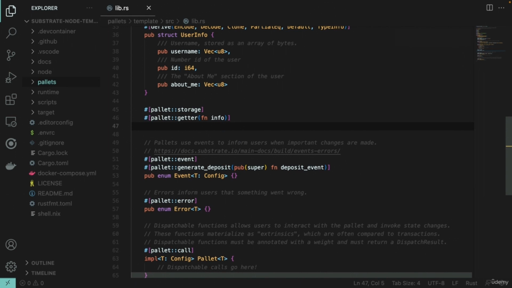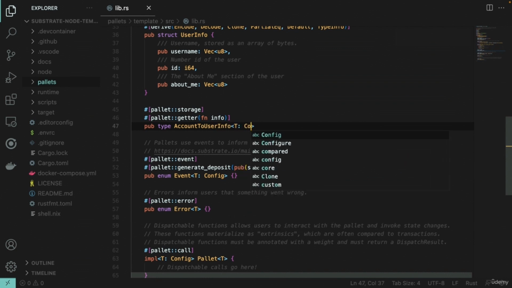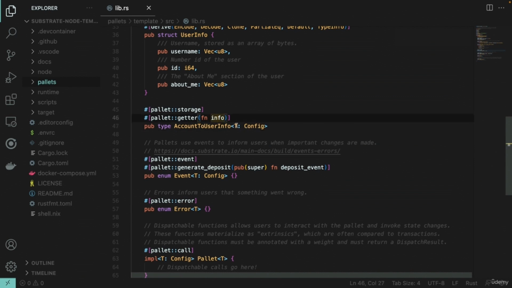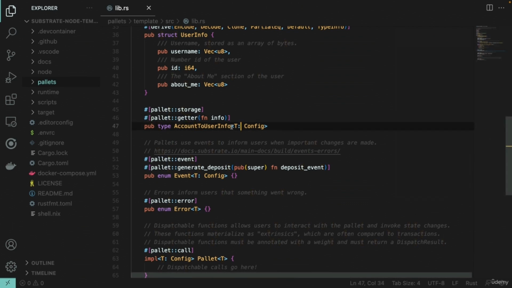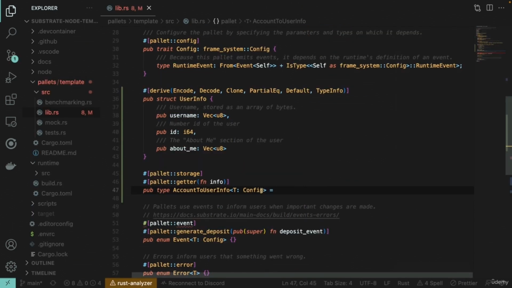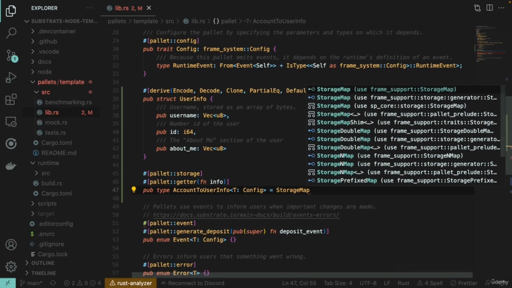Now, finally, let's declare the storage map. So do pub type, and we're going to call it account to user info. And there's going to be angled brackets. We're going to pass in the configuration because we can actually get access to some very useful types when we do this. These are called generics in Rust. Again, don't worry about it too much. Just follow the syntax and it will work. And go ahead and set all of this equal to the storage map. So storage map right there.